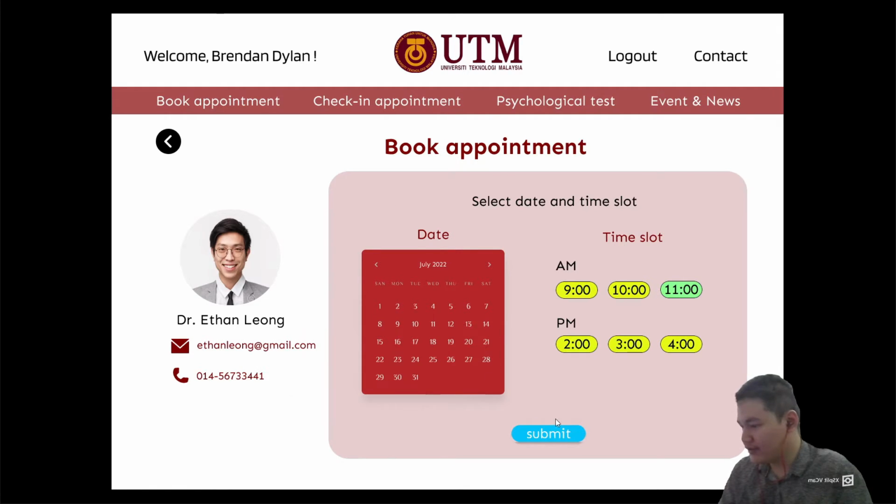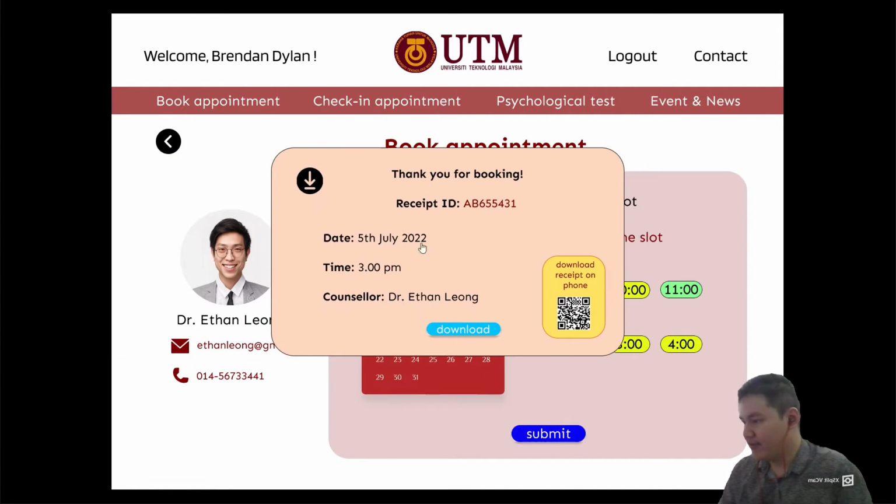time slot for Dr. Ethan Young, and then I submit the request, and it will prompt an overlay that is displaying the receipt booking. So you can download the receipt. I have 2 options. Either you can select this, or you can select the download page icon up here, or you can download the receipt from your phone as well. So this is the QR code; you can scan it through the MyTM application, mobile application.